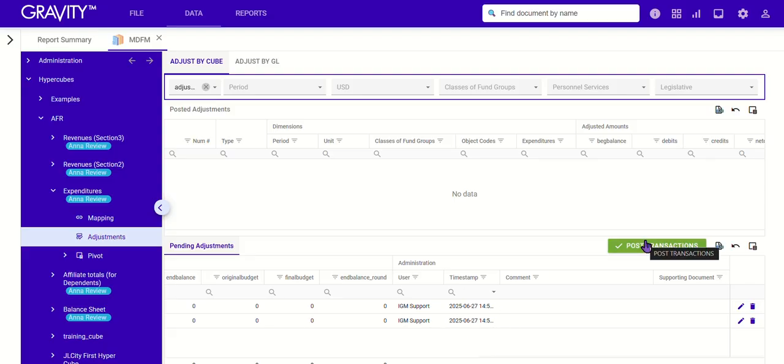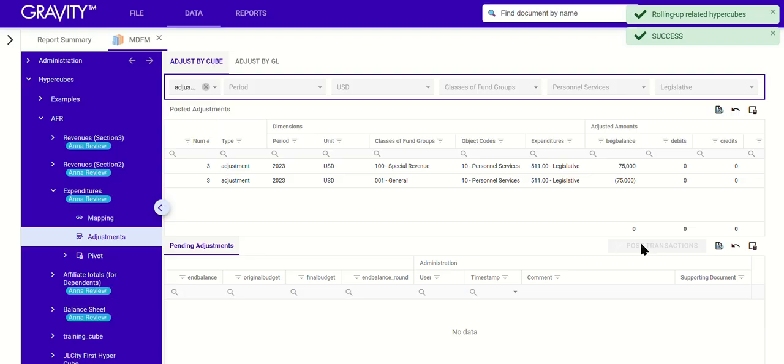Seeing that we want to keep these changes, let's click Post, and now you know exactly how to make adjustments in your hypercubes.